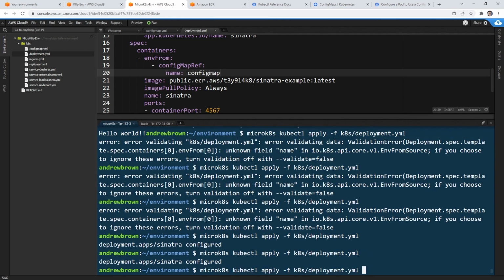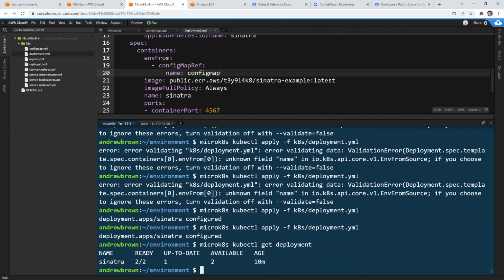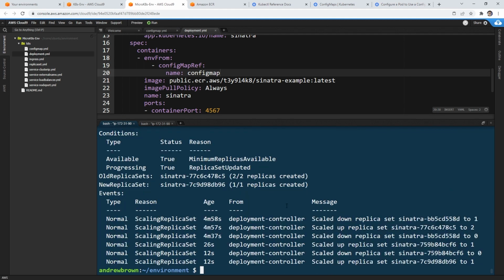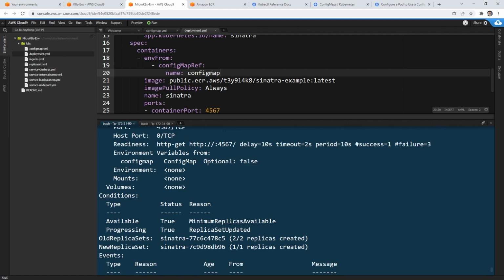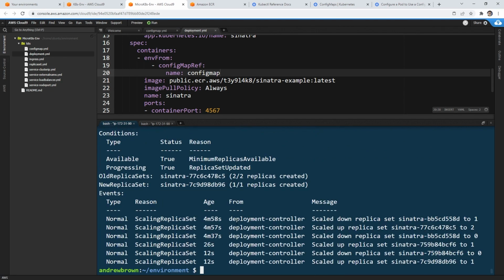So we'll go back to our deployment here and just see if there's anything observable that's interesting here. So you say describe deployment. Since there's only one, it's going to select the first one. I know I said that 100 times, but just so you know. And here it says environment variables from ConfigMap optional false. I'm not sure what the optional false is, but it looks like it must be associated.